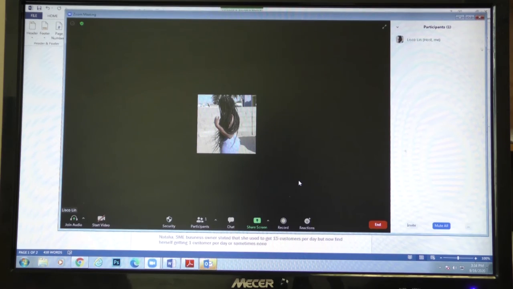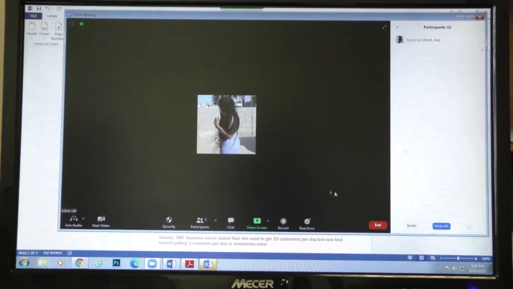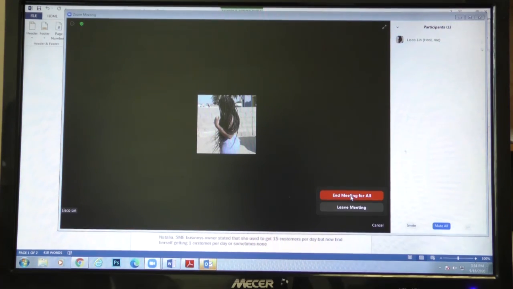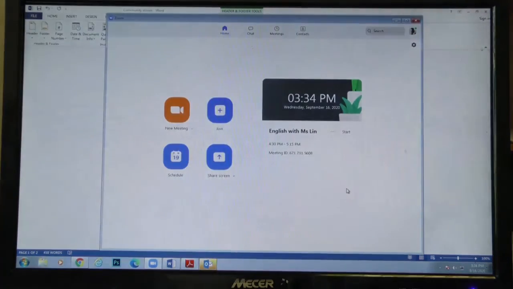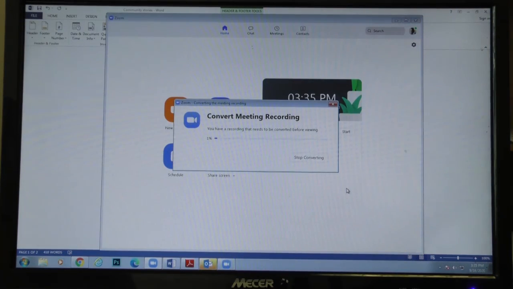MTC. And once you are ready to end your lesson, all you have to do is go to this red button at the bottom of the dark screen, and then you'll be able to end meeting for all. Because if you click leave meeting, that means that your meeting will continue although you are not present. So we click on end meeting for all, and that means that you have come to the end of your class.